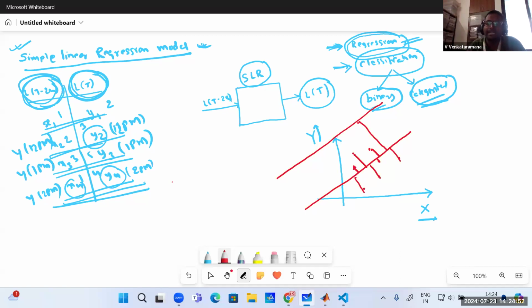Otherwise, I will explain once again. The simple linear regression model is nothing but trying to build a straight line which passes through most of the data points and which has the minimum distance from all the historical data points.